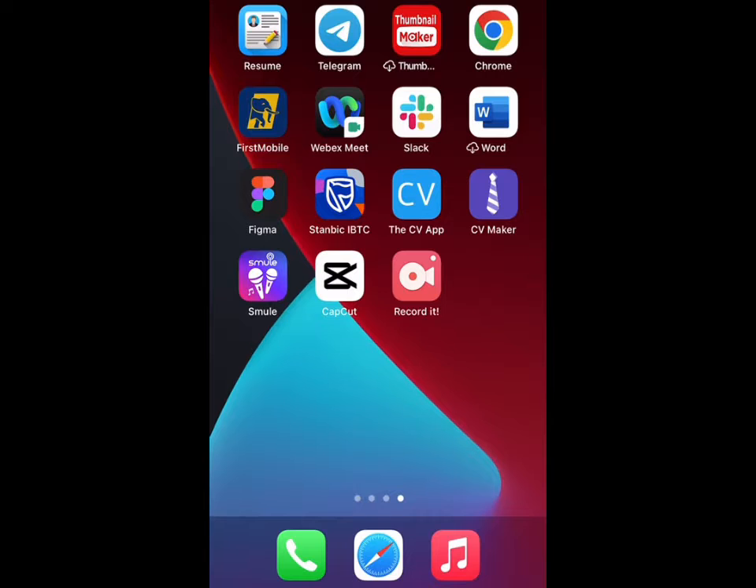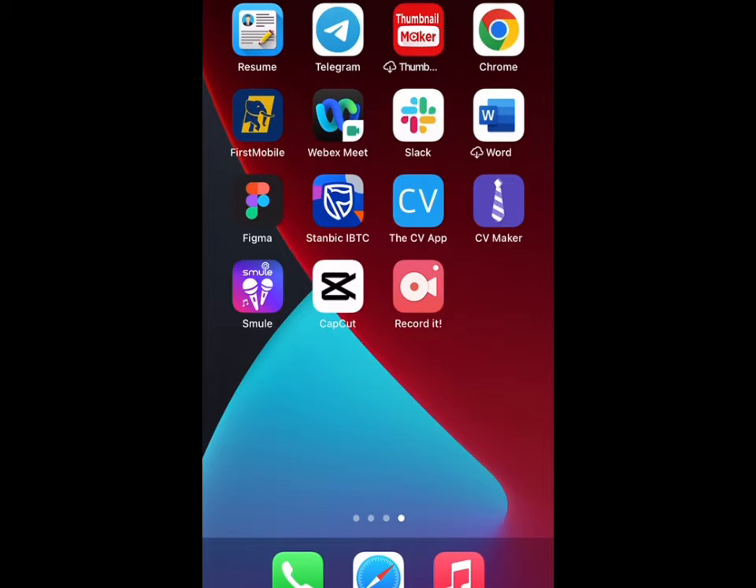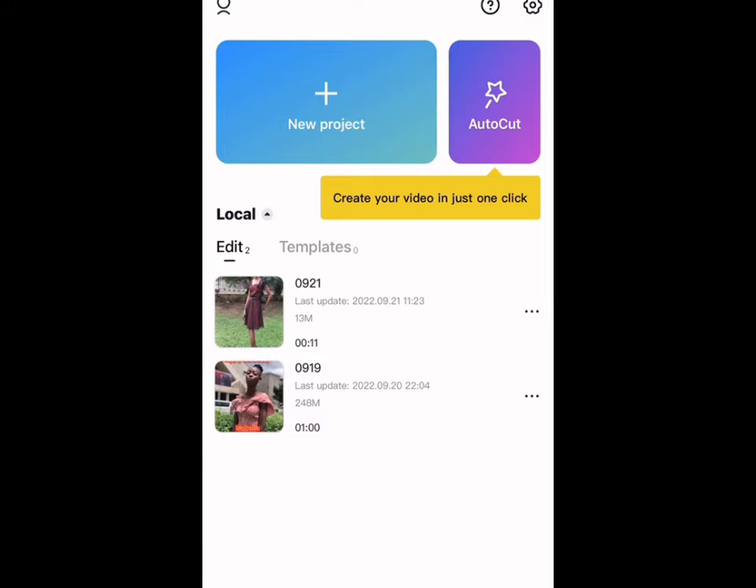So we're going to begin this tutorial right now. The first thing you're going to do is go to your Play Store or your Apple Store and download the app CapCut. Now open your CapCut. Don't forget this works with data.